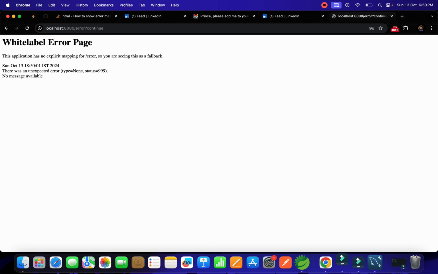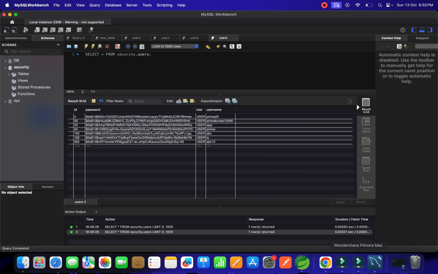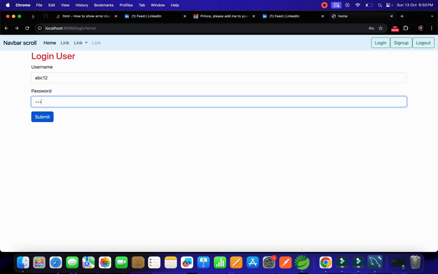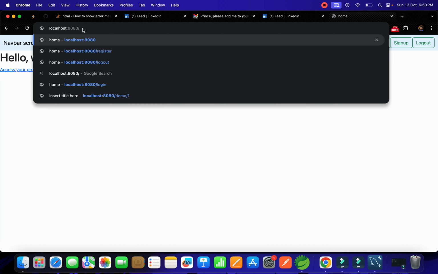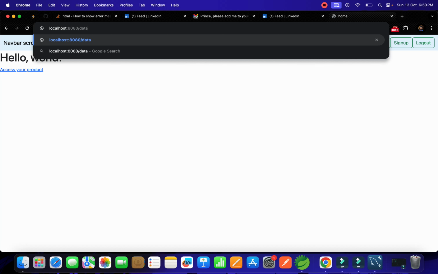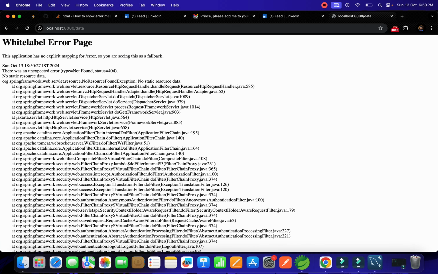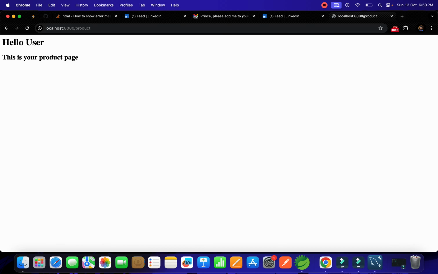Right now we are going to the error page, so let's give the correct username. Here ABC12 is the correct username and 123 is the password, and let's try it. Now we are able to log in, and after that we can go to the dashboard page or data page, and maybe I have developed a product page. We are able to access the product page, and it is a secure page. Without login you can't access this page.